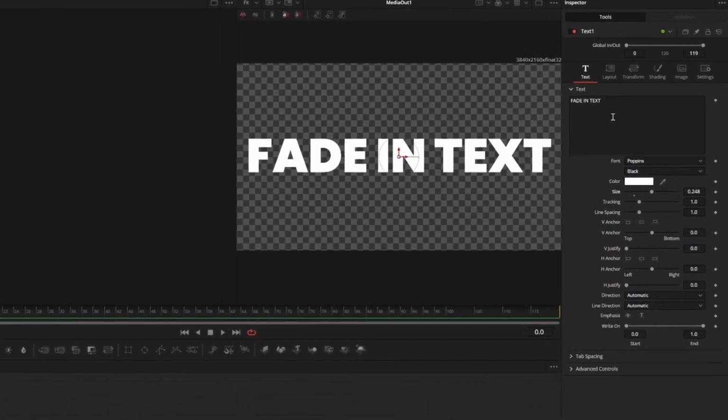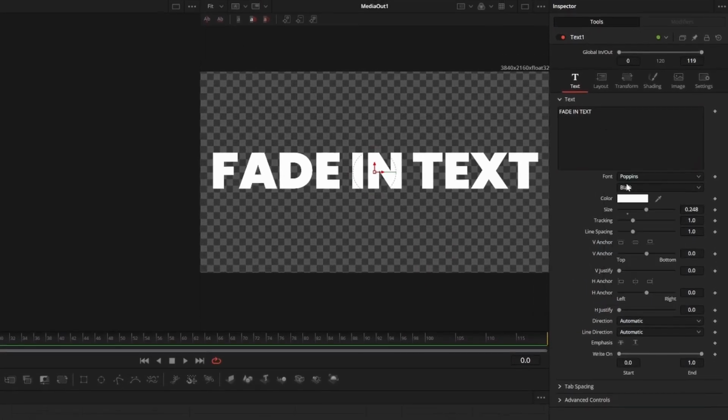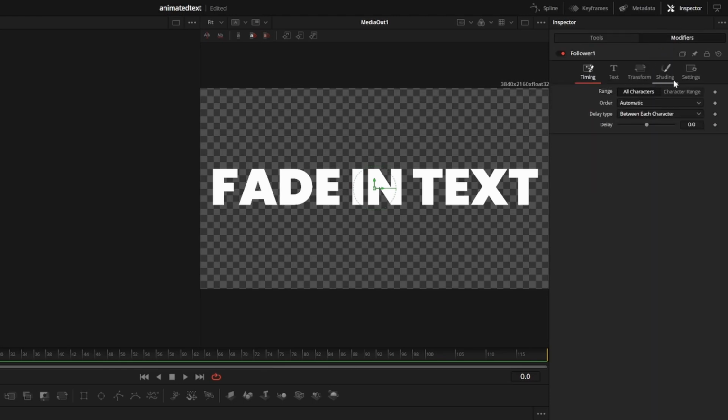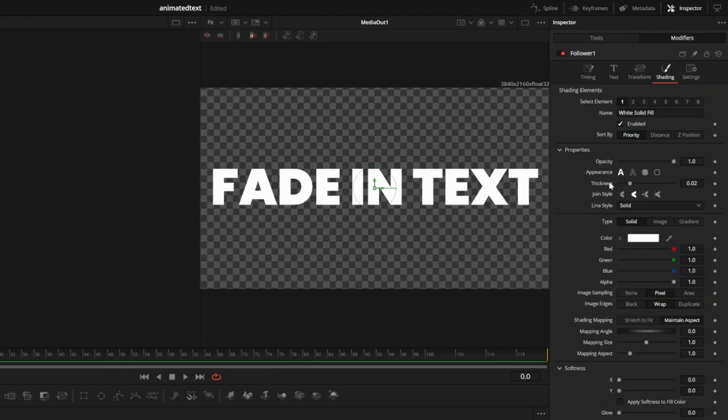Once you have it the way you like, right click this text box here and select follower. Once you click follower, this modifier tab in the top right will become available. Make sure you click on the modifier tab and then click shading here, and we get a ton of options and sliders to animate our text.